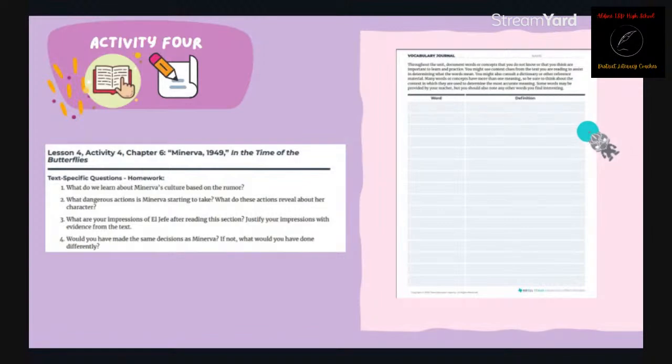This lesson concludes with students reading pages 84 through 99 of Chapter 6, Minerva 1949, annotating the text for the questions on the screen from the Section 2 question set as they read, or responding to the questions in their learning log. They also add new or interesting words they encounter to their vocabulary journals.